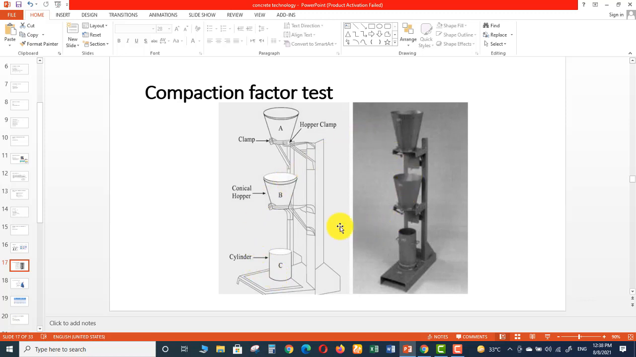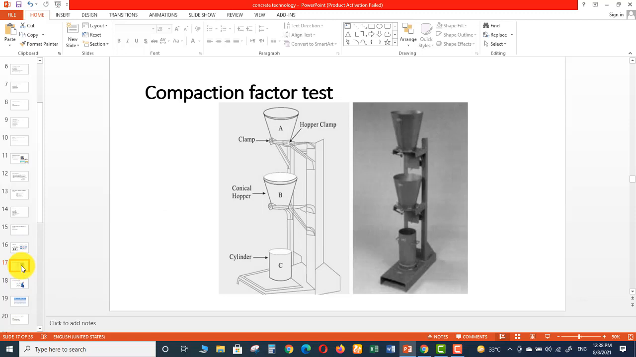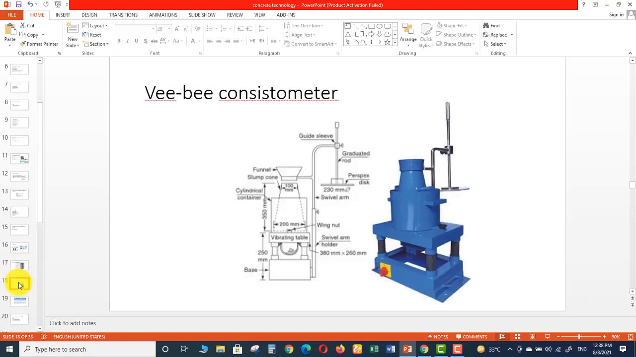So this method is basically used in laboratories, and it gives fairly good results for concrete of low workability. We prefer this test for concretes which have low workability. The slump test is for medium and high workability. The compaction factor test is for low workability. And the next is the Vee-bee consistometer.